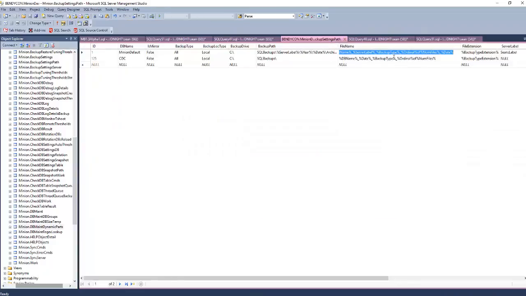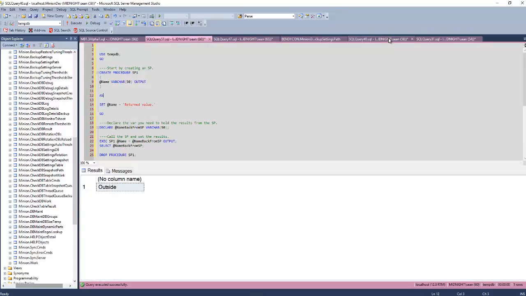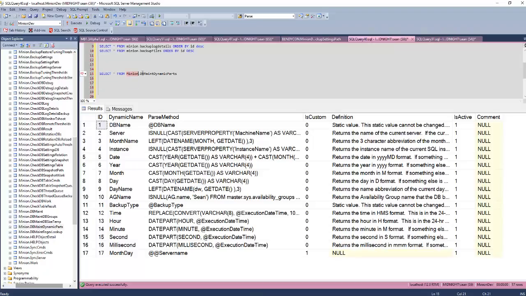Let me show you how this works, because now the question becomes, what dynamic values do you even have available to you? If I can find the window, here it is. I've put it in the minion.dbmate dynamic parts table. Here I've got the name right here. You see the DB name and the server and the month name and the date. Those are the ones that we've already used. So any of these, the backup type, the time, the hour, minute, second, the month, day, the month, you can even get the day of the week. That's this one right here.